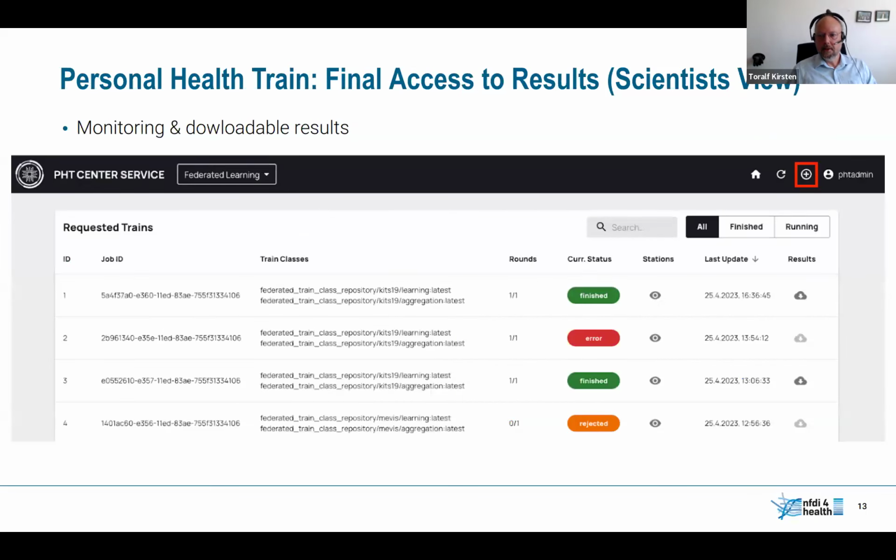And here you see the web interface for the scientist. When the process, the train, is finished, then you can download all results, the final results for sure. You also can monitor the whole process. You see if an error occurs. You can also interact with that and adapt your code according to that.